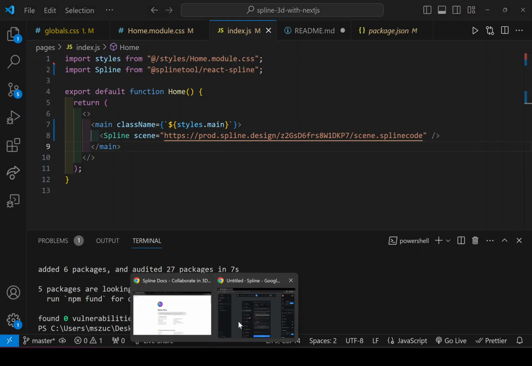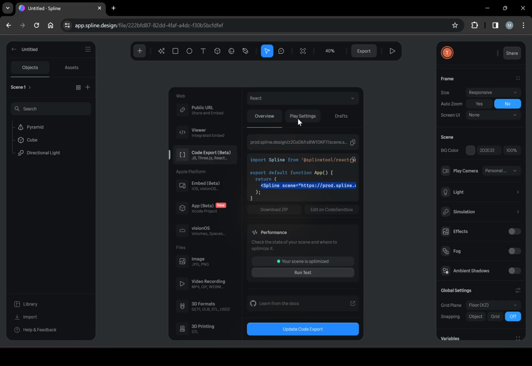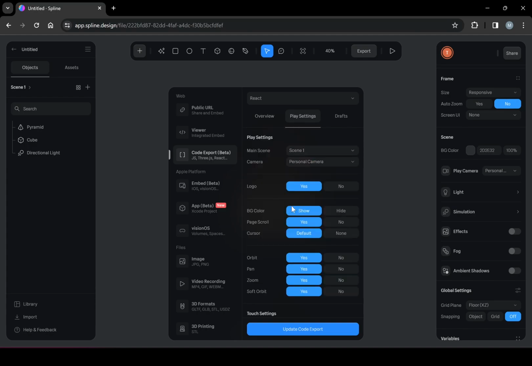So let's actually go back here. There's one more thing. For place settings here, I want to click on place settings, and background color I want to hide. If you don't hide it, you're going to get this really gray background. So I'm going to click update code export. And then that should be okay.